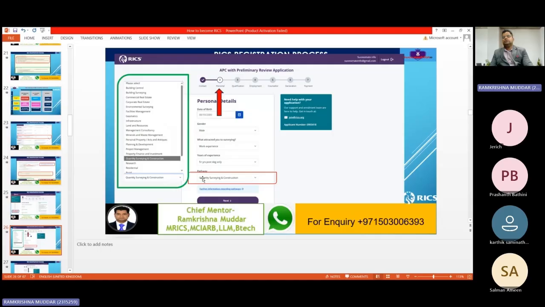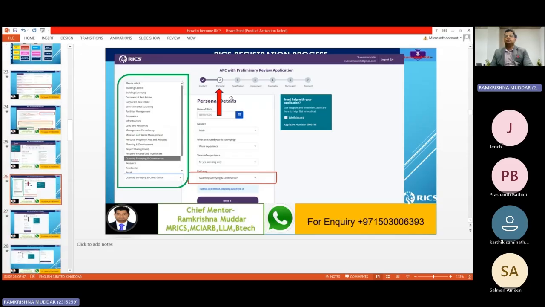Then there is something called pathway. Pathway needs to be selected. There are almost 22 pathways. There is building control, building surveyor, commercial real estate, there are so many things. But what we are interested in is either project management or quantity surveying. Project management is for the person who has site experience and still wants an MRICS. But for us who are in the quantity surveying field, this is what we have to follow: quantity surveying and construction. So this is very critical. Mark this, and you have to select quantity surveying and construction. Once that is done, we have done contacts, we have done personal, then the qualification part.